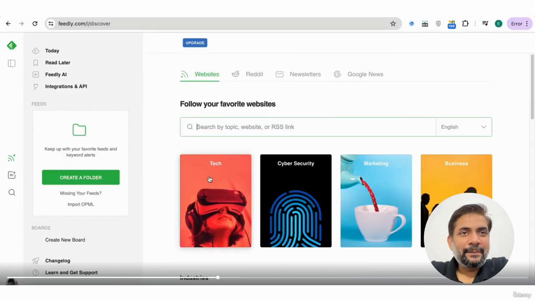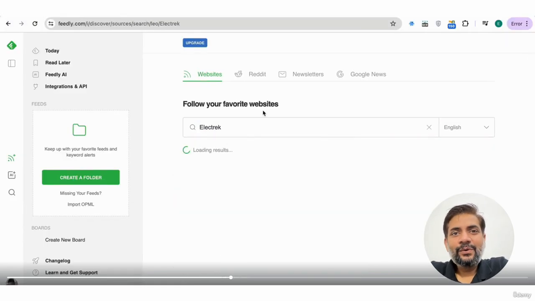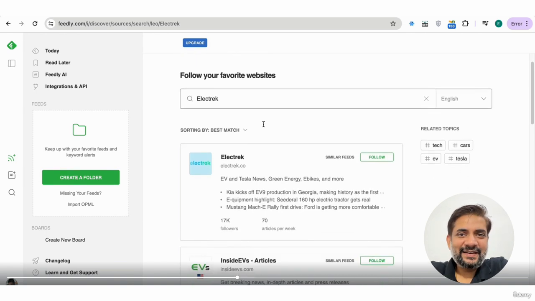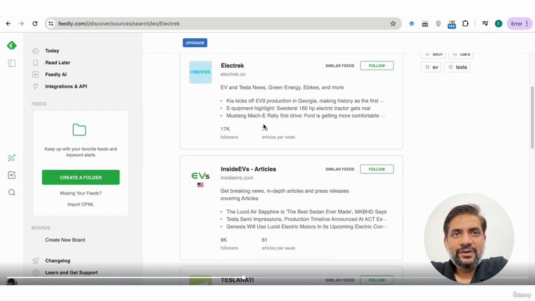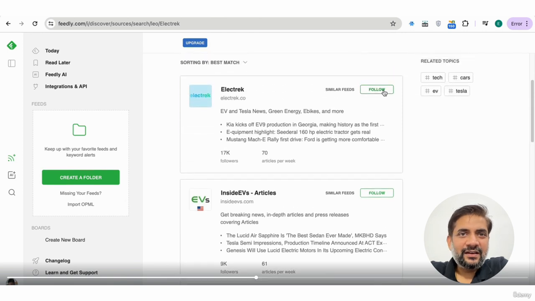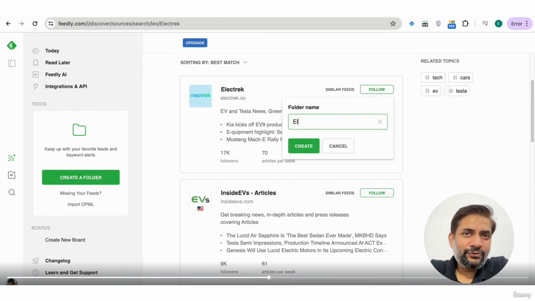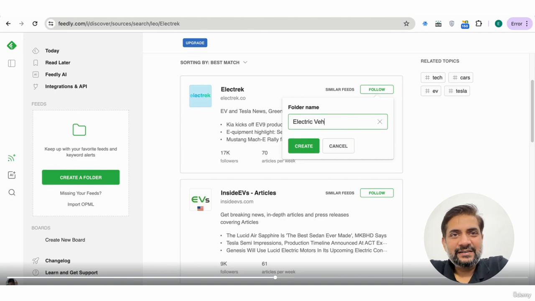So I copied it. I pasted electrek.co/feed and I get the feed. Now what I do is I follow Electrek. Once I click on follow, I get asked which folder I want to save it to. So I create a new folder with the name electric vehicles.